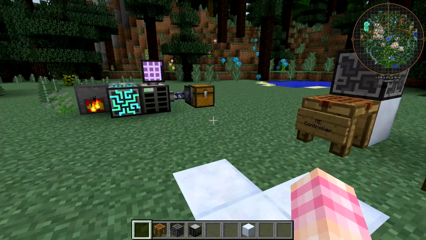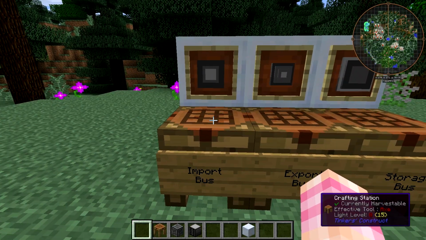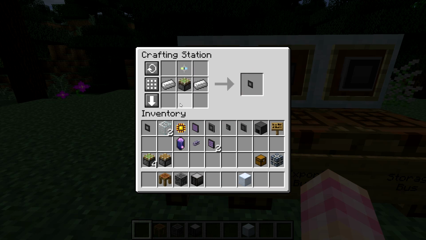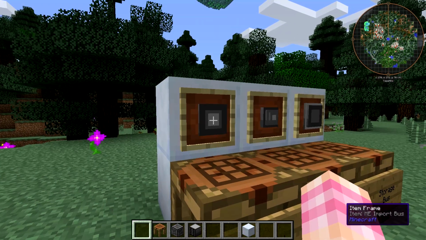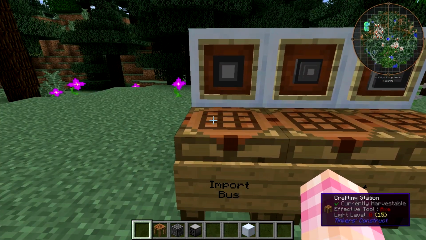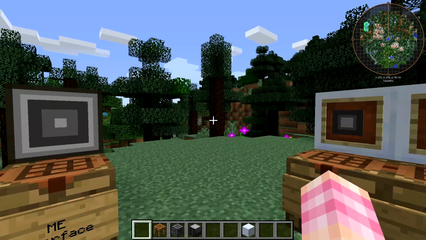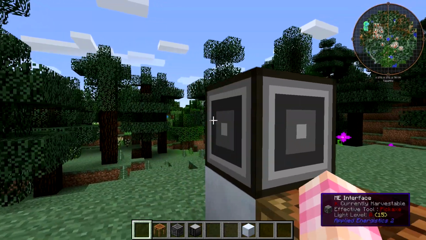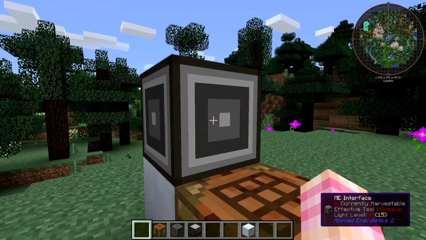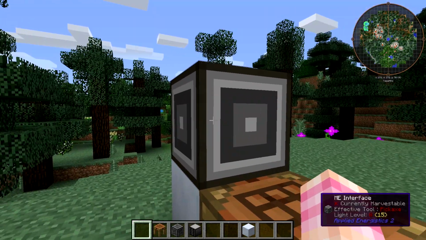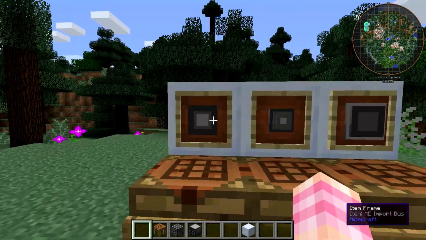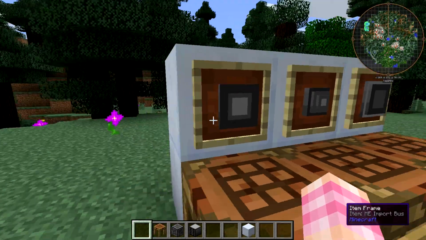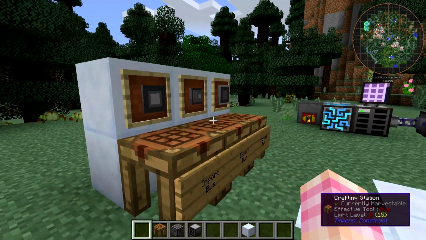Okay, and we're going to go through this briefly using that chest over there. So the import bus is crafted using a sticky piston, 2 iron ingots, and an annihilation core. The import bus is one directional. All it can do is pull items from another inventory or from a machine and put them into your ME system, whereas the ME interface is bidirectional. You can push items into the AE system as well as export items out of the system using one ME interface. But the import bus only goes one way. It takes in items and puts them into your ME system.